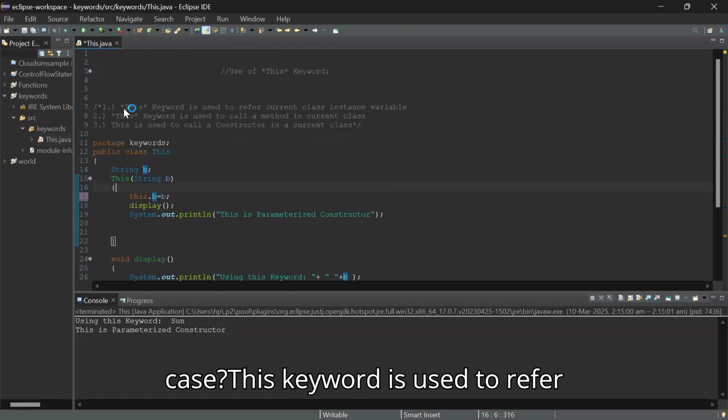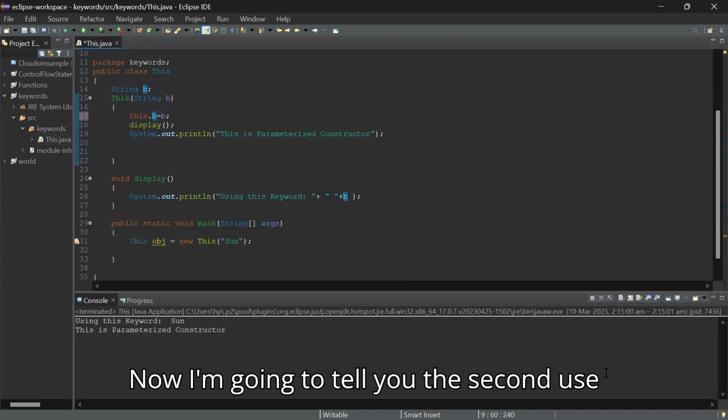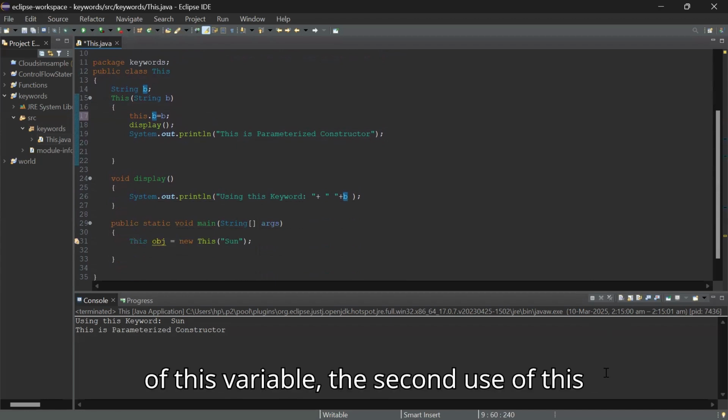This is the first case of using this keyword. What is the first case? This keyword is used to refer to the current class instance variable, right? Now I'm going to tell you the second use of this keyword.